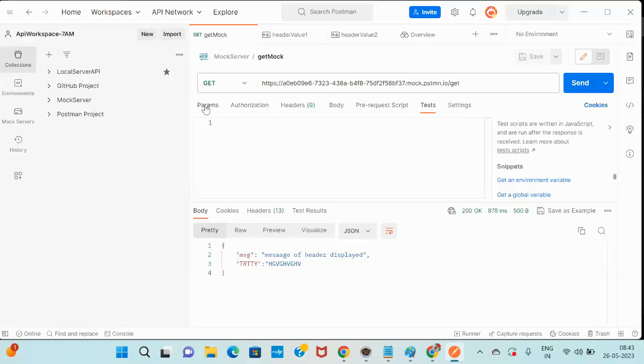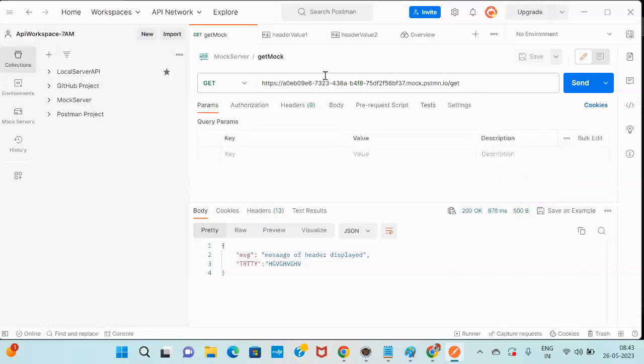Okay, params is nothing but handling the query parameters. If you want to give some extra information to the resource, yes, you can handle that through the query parameter. How we can handle all those things, we'll be learning.